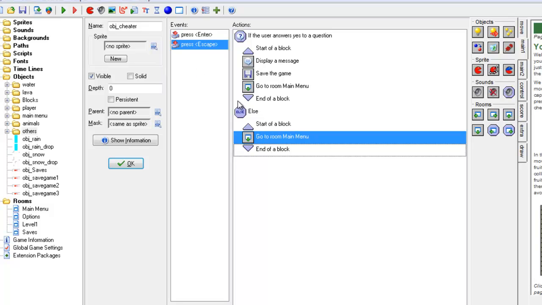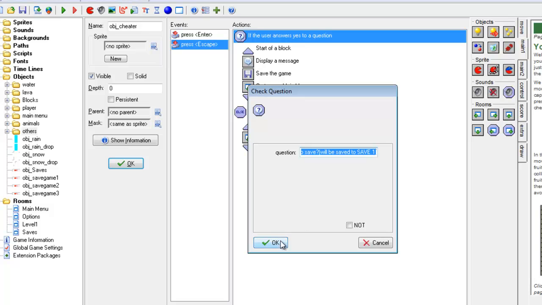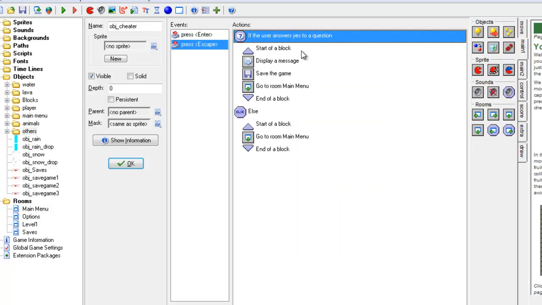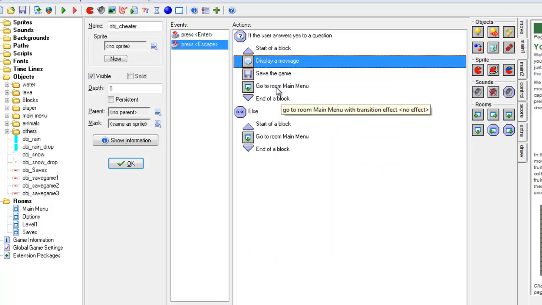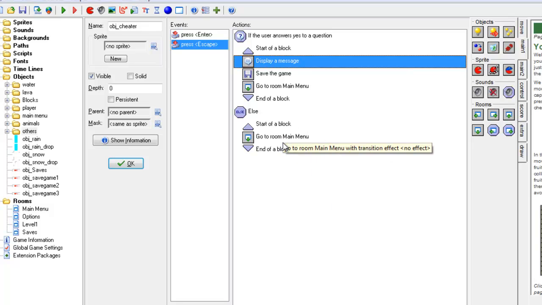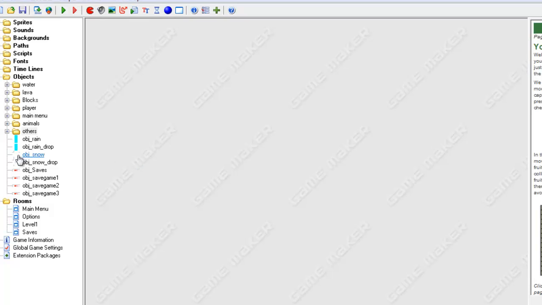So if you press escape, it will show us a question, would you like to save? If yes, then it will display a message, game saved to 1, and it will save the game and bring us to the mine menu. Else, if we click on no, it will just directly go to the mine menu without saving. So yeah, that's really simple.